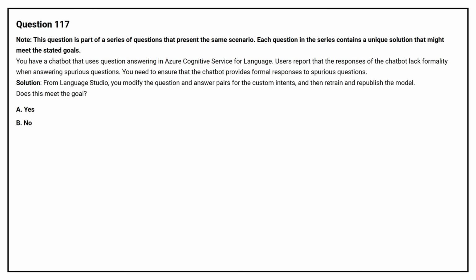Solution: from Language Studio, you modify the question and answer pairs for the custom intent, and then retrain and republish the model. Does this meet the goal? Option A, yes. Option B, no. The correct answer is option B, no.